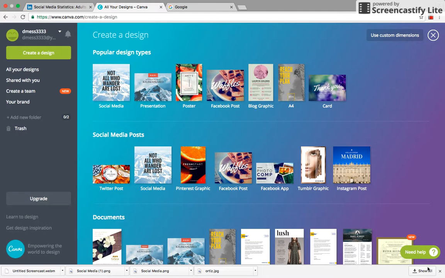Hi, today I'm going to show you guys how to make an infographic using Canva. If you're not familiar with infographics, infographics are a visual way to represent data and information.